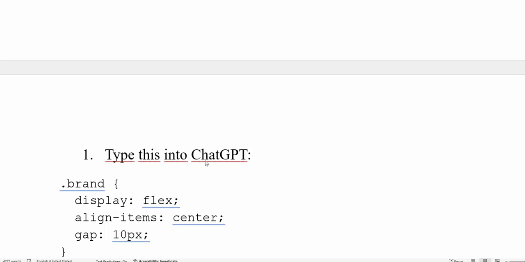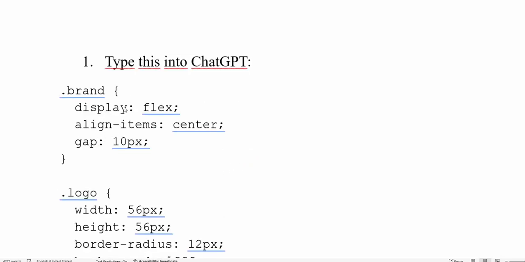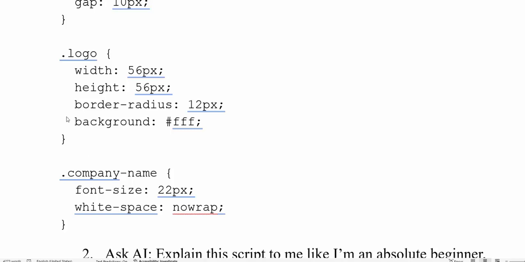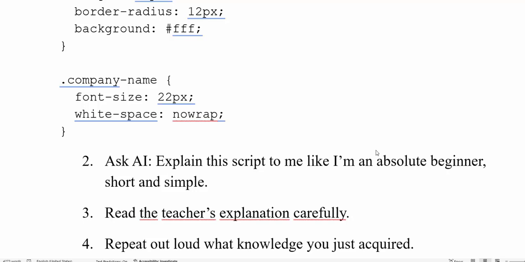Type this into ChatGPT. Brand: display, flex, align-items, gap, class and properties. Class brand and properties: display flex, align-items center, gap 10 pixels. Logo: class logo with width, height, border-radius, background properties, and values 56 pixels, 12 pixels, and #FFF background. Class company-name: font-size, white-space properties, values 22 pixels, nowrap.